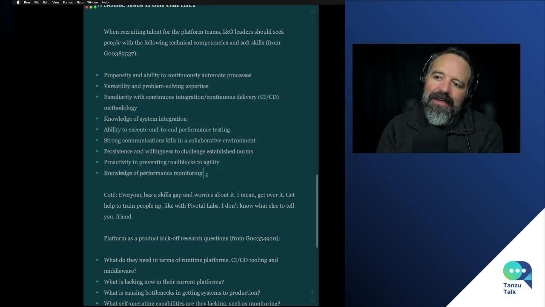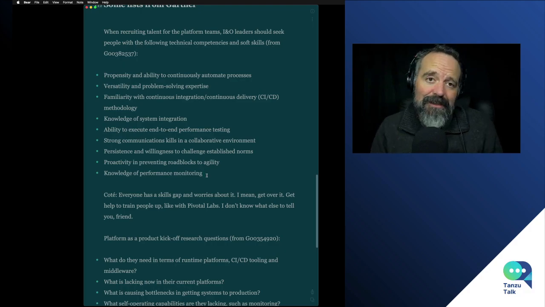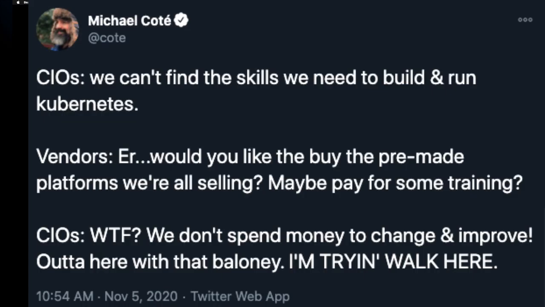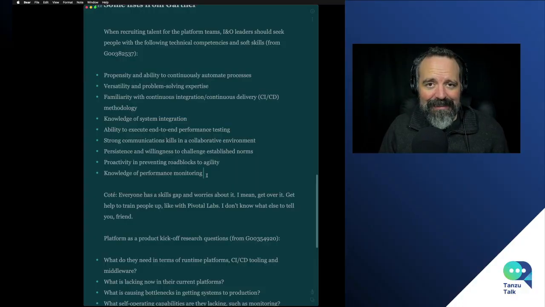And, you know, the other thing I was making a snarky tweet about this morning: you're going to have a skills gap. It's really hard to find all of these kind of angelic, perfect profiles of people. So don't figure out how you're going to hire some perfect person who has all of this stuff. Figure out how you're going to train up the existing people that you have.